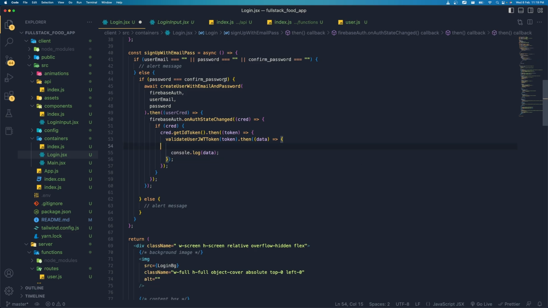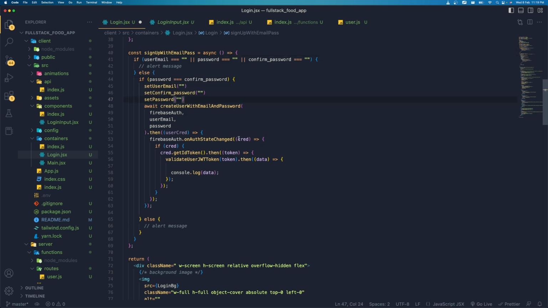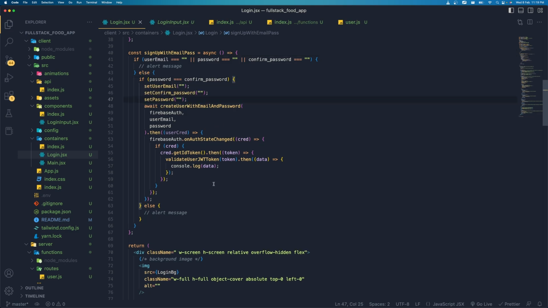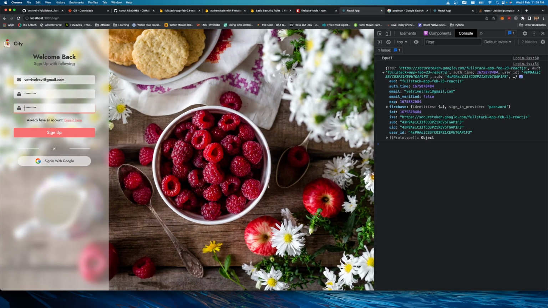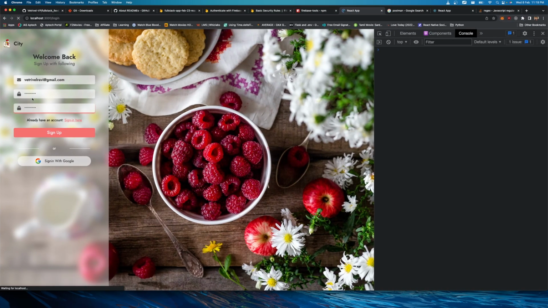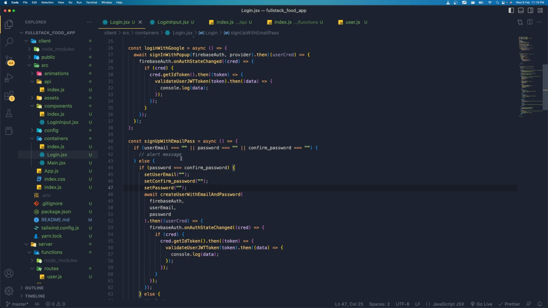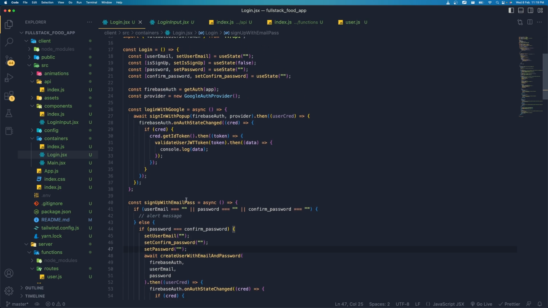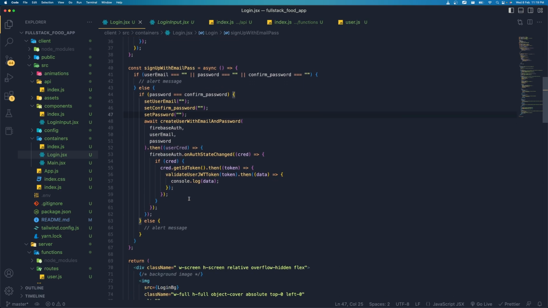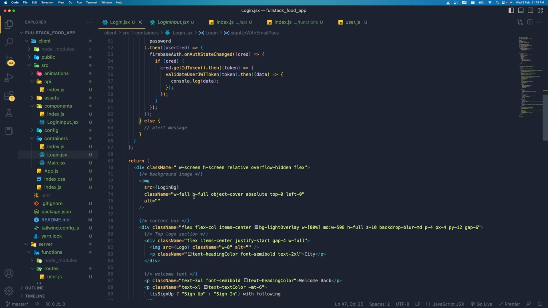So let me cut this, and once this function is called, once this password and confirm password are equal, we're going to add that over here. Save the changes. Now this is working fine. So now all we have to do is to sign in with email and password. So that's what we're going to do next.